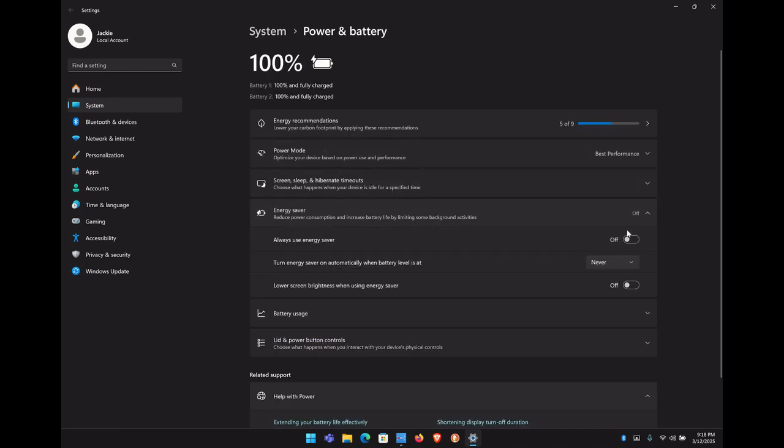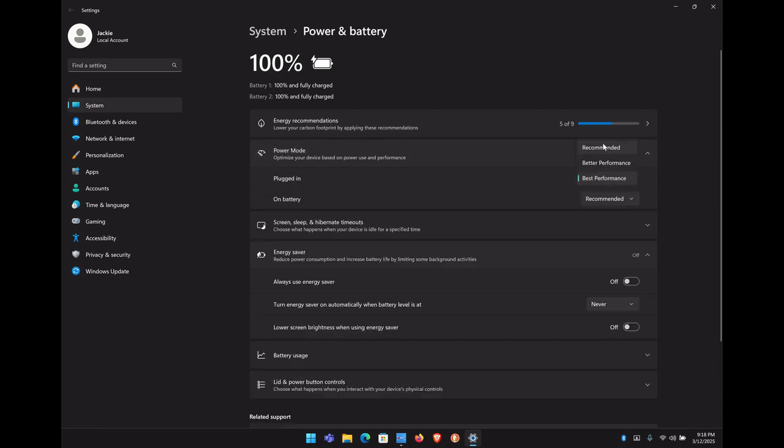Go down to energy saver and make sure that the always use energy saver is off. This will make it so your computer uses a little bit more power. And then go up to power options. And I think by default it's on recommended. Make sure it's on best. Depending on the version of Windows that you're on, if you're on an older version, it'll use different verbiage. Just use whatever seems like it's going to use the most power for your situation. So if your options are like power saving mode and high power usage mode, then just go with the equivalent to high power usage mode.